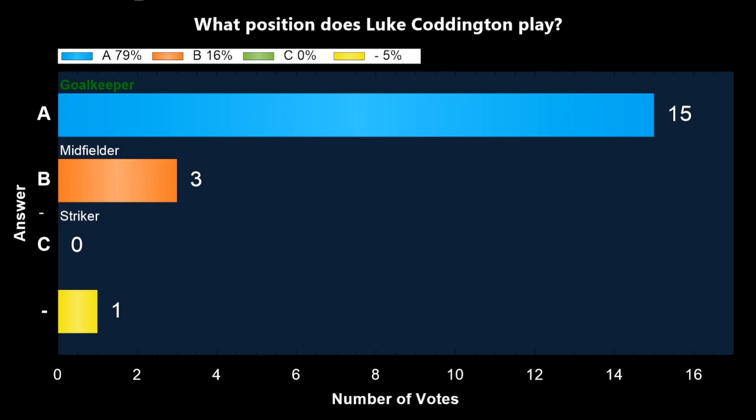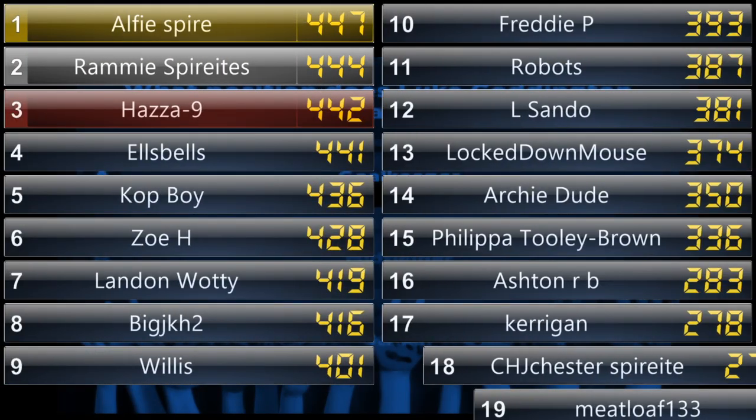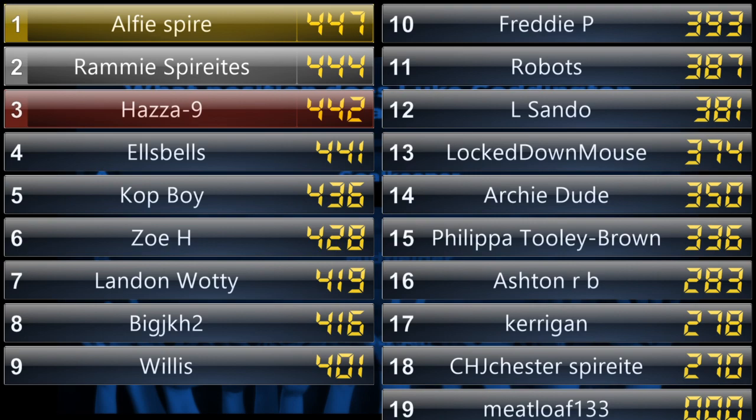Alfie Spire will be wondering whether they're still at the top. Yes, they are, by 3 points from Rami Spirites, who's come back into the top 3, the former leader. So only 3 points off the top, and then Has a 9, dropping a place to 3rd. Els Bells just edged out of the top 3, but only by a point. And Cop Boy, Zoe H, Landon Watty, Big JKH2, Willis, and Freddie P. That's the top 10. See if the ones below that can break into the top 10 with a late surge.